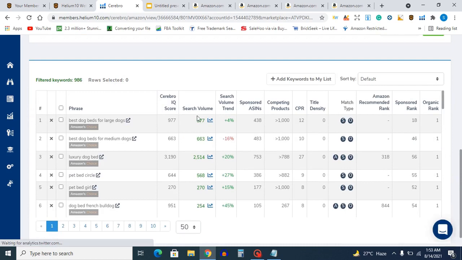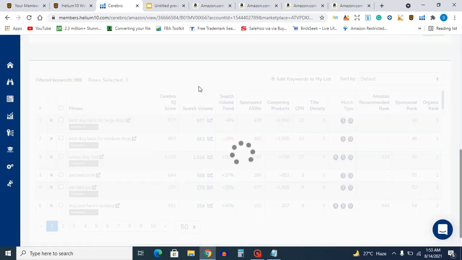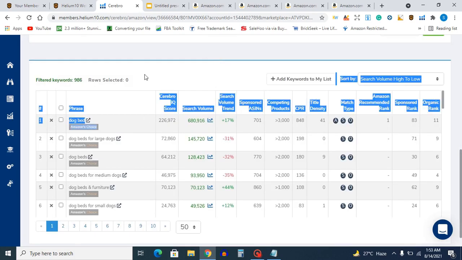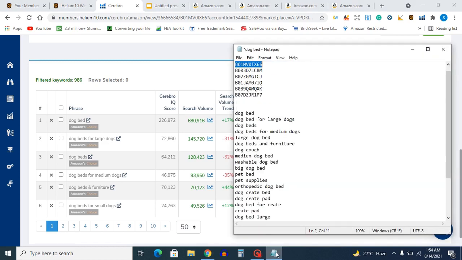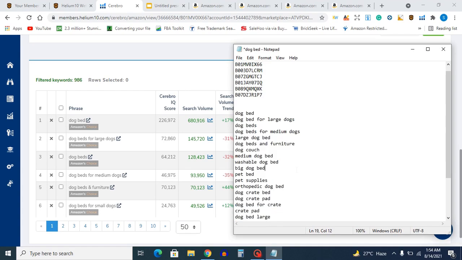Here I'm going to set this search volume from high to low because I want the high searched keywords. As you can see, those keywords have to be relevant. So dog bed, that's fine. Dog beds for large dogs, then again dog beds, and dog beds for medium dogs. This step you are going to do with each and every ASIN you have taken notice of, and these are the keywords which I have noted down here.